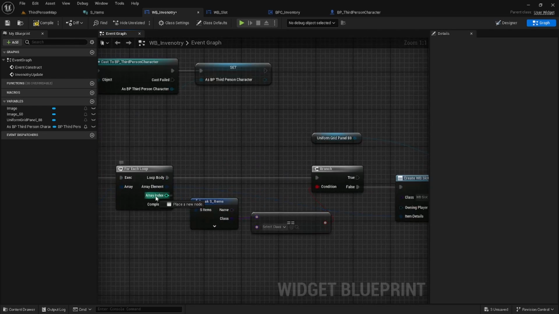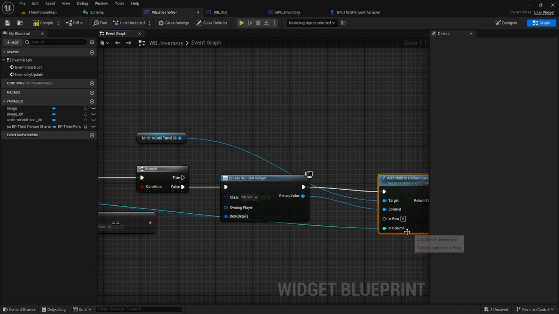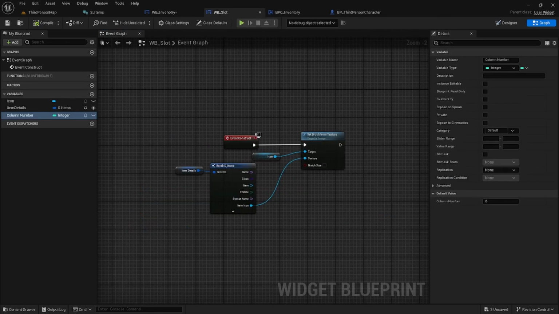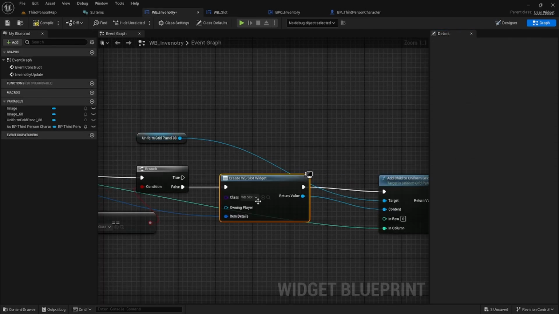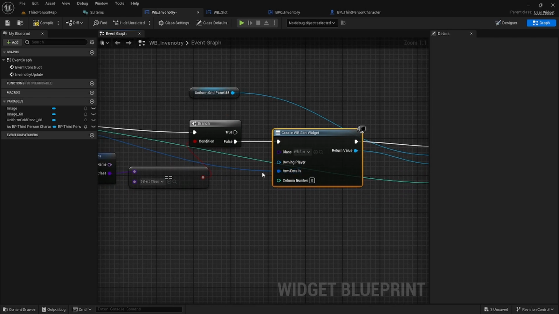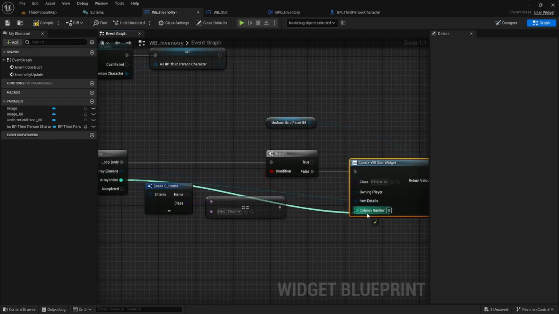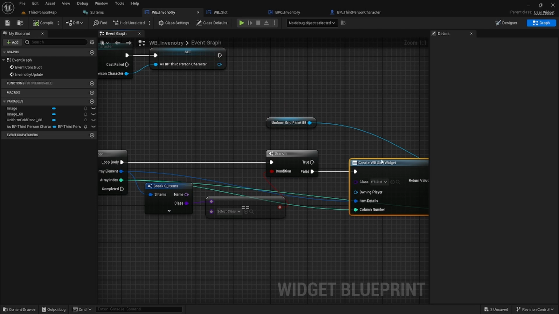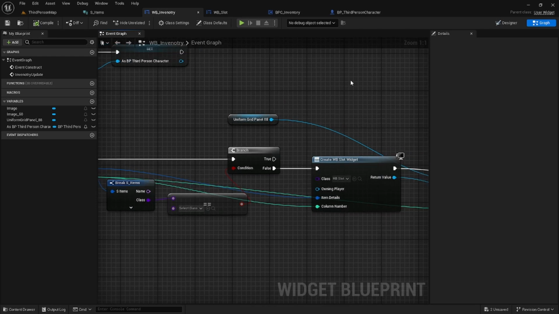So this array index will go into column, and we can refresh this. No, we can't, because go back to your slot. I'm sorry, I'm bouncing you around your blueprints right now, but I keep forgetting things. So just make sure this is eyes enabled like the item details, and it's exposed on spawn. Then when we go back to the inventory, when we refresh this node, the column number is now shown, and you can just plug this array index into the column number, so we can save these when we go to the dropping.